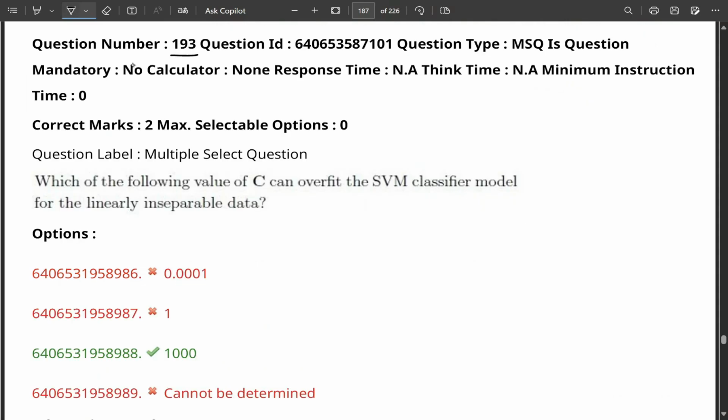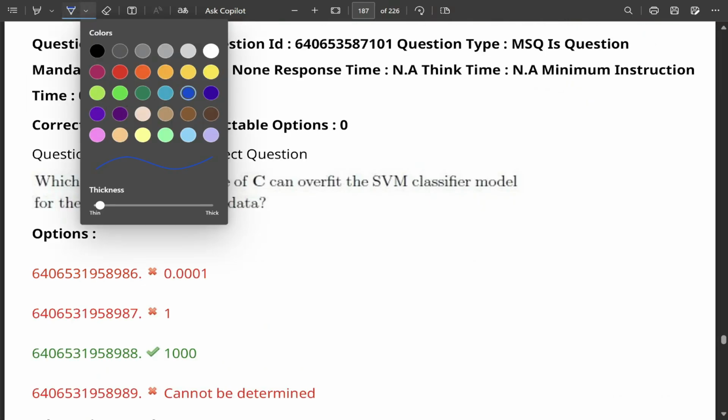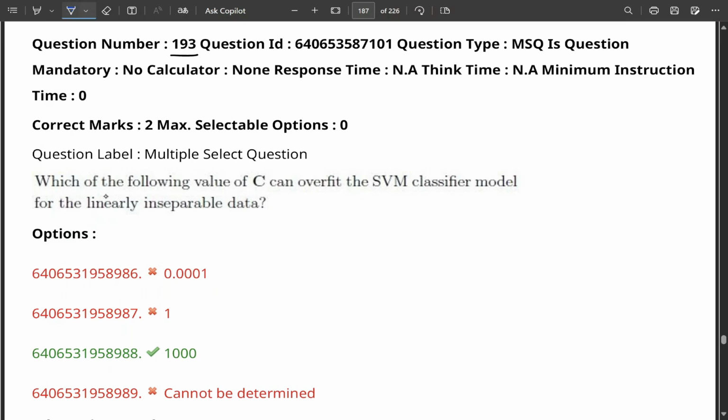So the next question is question number 193, and again this is a question from SVM. It says which of the following values of C can overfit the SVM classifier model for inseparable data. Again, I will be skipping this particular question because we have already covered this one in our previous video. You can refer to that. I will be giving the link in the description.